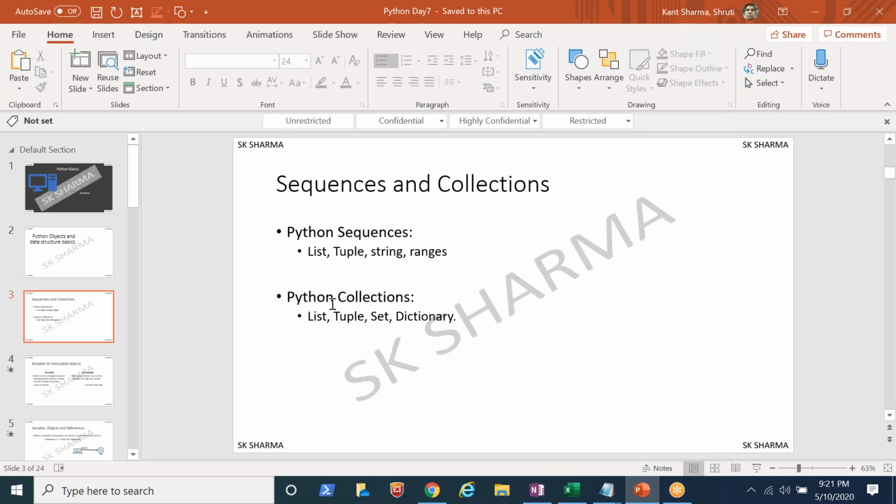Now you will know what collections are. Collections are just a container which contains objects. So what are the examples of collections? List, tuple, set, dictionary. These are the collections in Python. If somewhere we see that Python collections can do this or that, they are referring to list, tuple, set, and dictionary. These four data types you haven't seen till now, we will learn. But this is just to tell you what the sequences and collections in Python are.